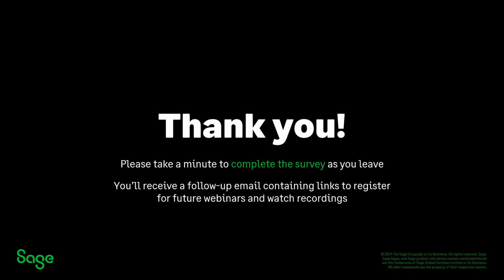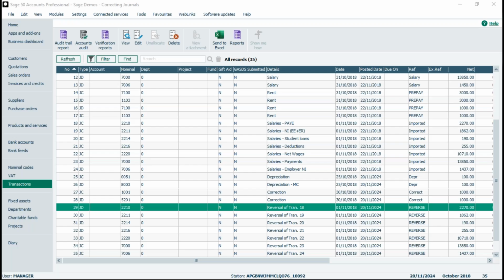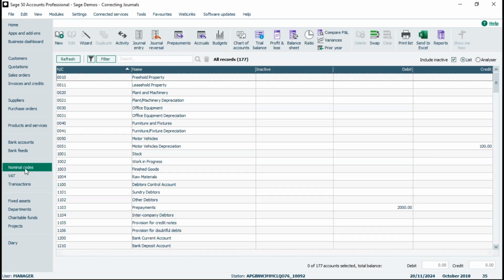Right, any additional questions? I got a question from Jane earlier as well. So Jane's just asking, can you show an example of moving, I'm assuming that means a value from one nominal code to another. So it depends. It's going to depend on what your journal is, Jane. So let's quickly have a look at that one. Doesn't really relate to corrections, that one, but we'll quickly run through it.